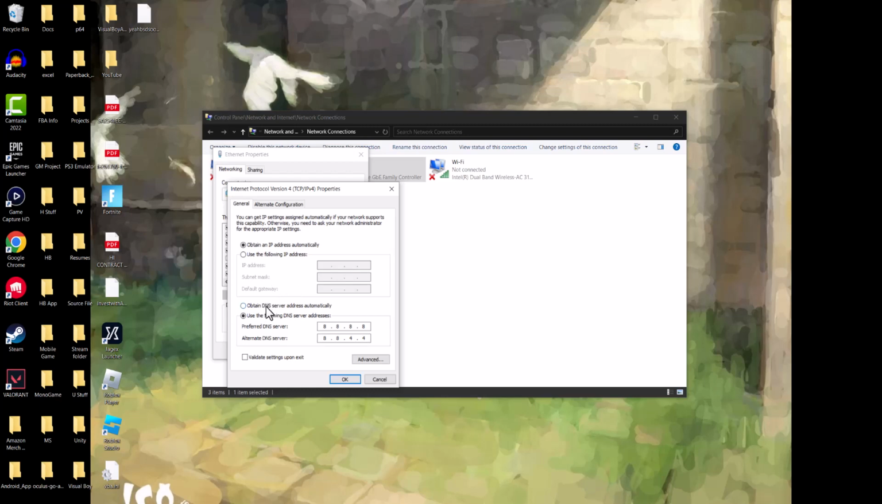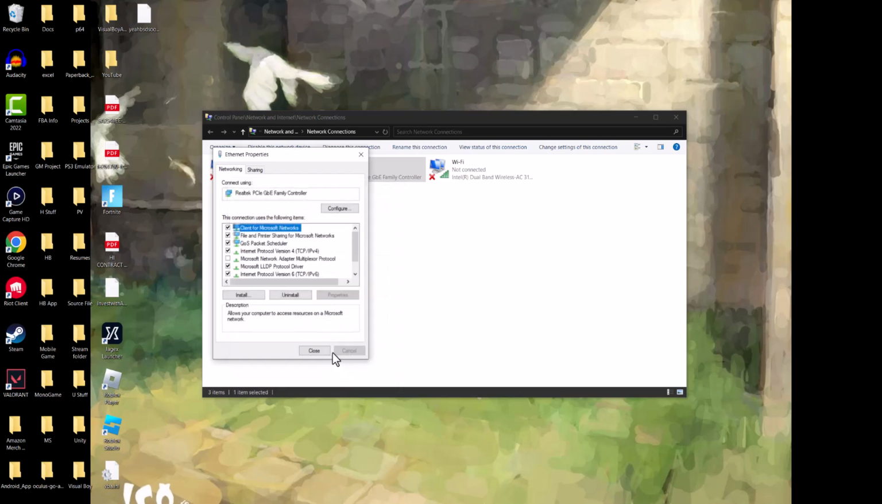We're going to change where it says obtain DNS server address automatically to this. You're going to be most likely on the automatic. IP address is fine, and we're going to change it to 8.8.8.8 and alternate to 8.8.4.4. We're going to do this, and you're going to basically restart your computer.